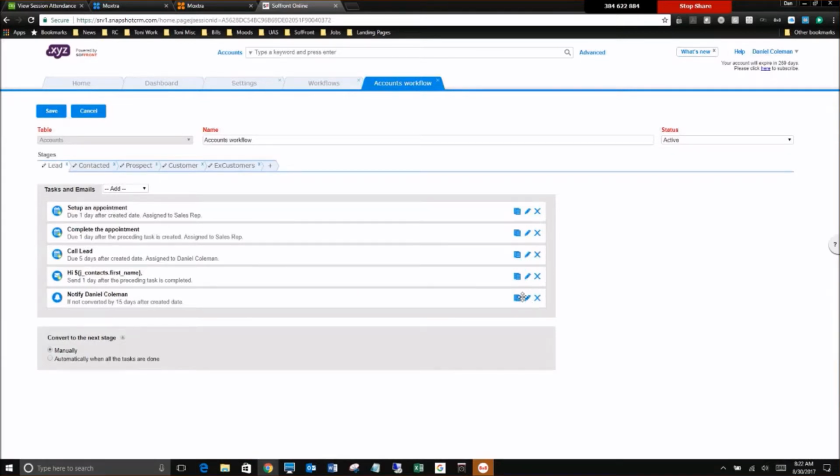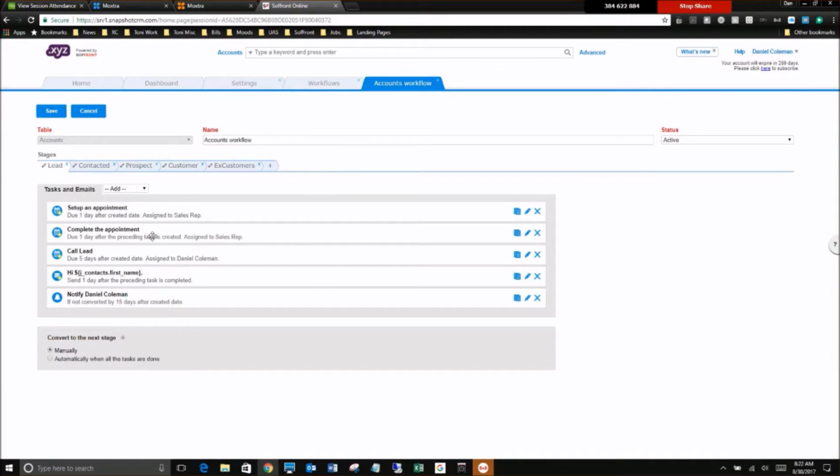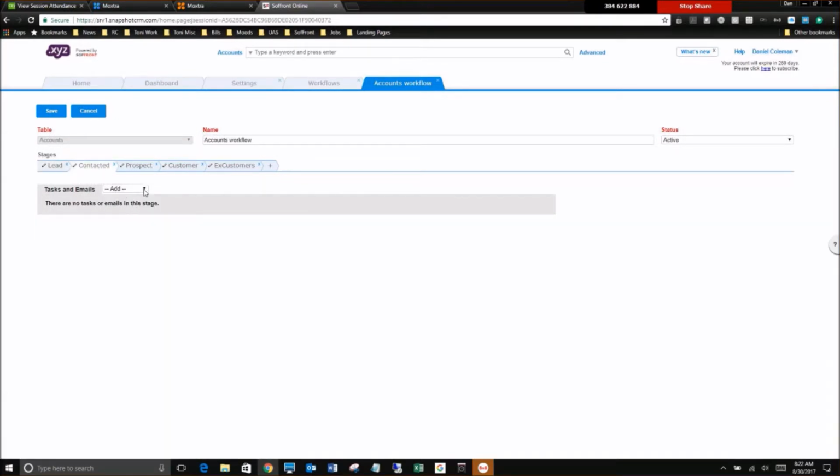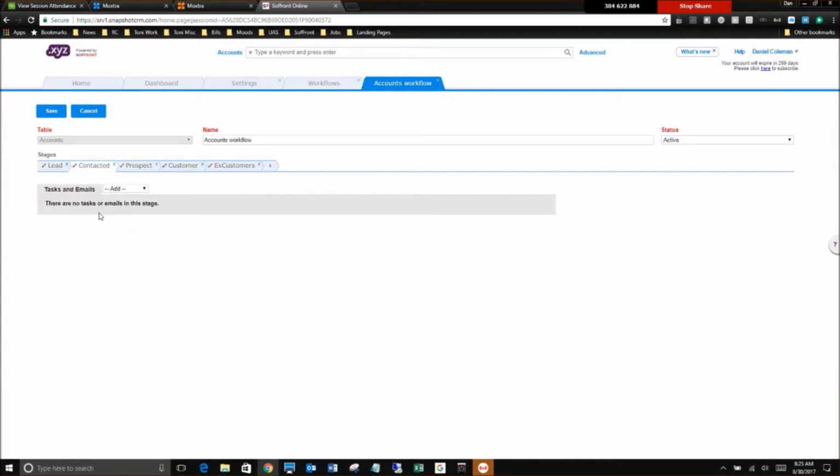So in addition to emails, we also have escalation. So with an escalation, you can tell the system that if this account has not progressed through the workflow in so many days, for example 15 days after the creation date, you can notify a particular person, or you can even reassign that account to a particular user to follow up. So at each stage you can add different tasks, different emails, and different escalation events to each stage in this workflow.